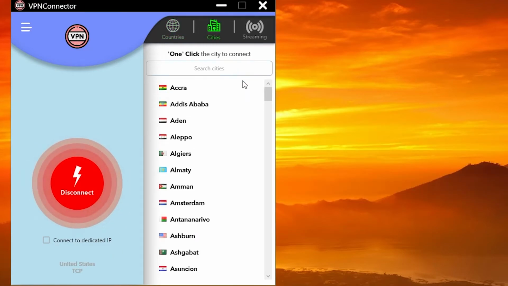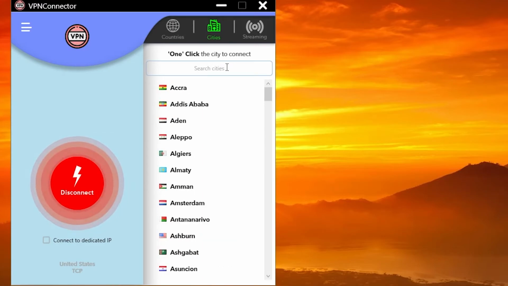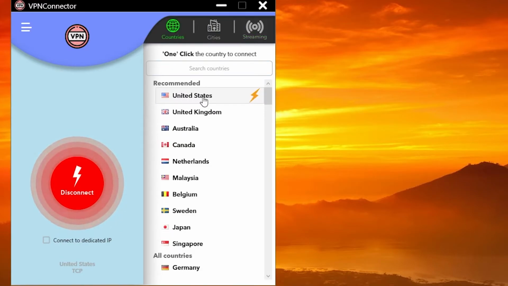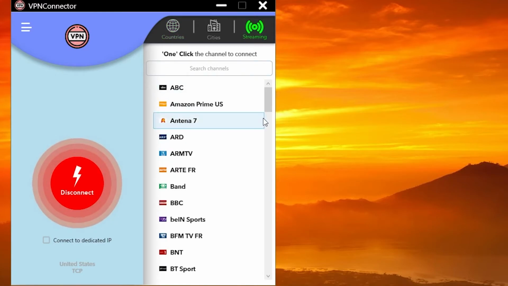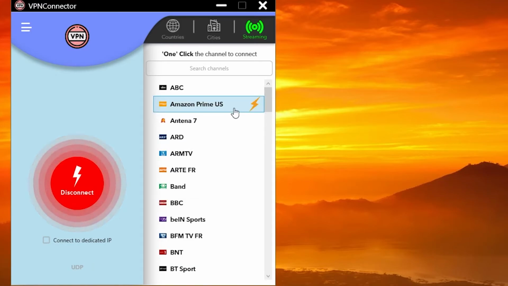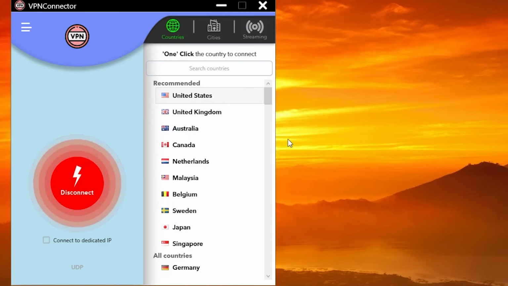You can also choose cities if you want to select a specific city. You can also search them up here. And then there's streaming if you're looking to stream in a certain area. So for example, if you want United States, and then you go here and you want ABC or Amazon Prime, and you want it in English from the United States, that's how you check that. It'll automatically bring that up for you. Now that you have this selected, all you would do is log in to your Amazon Prime, and you should be all set. You can do that with any of these here. So just an extra bonus feature.